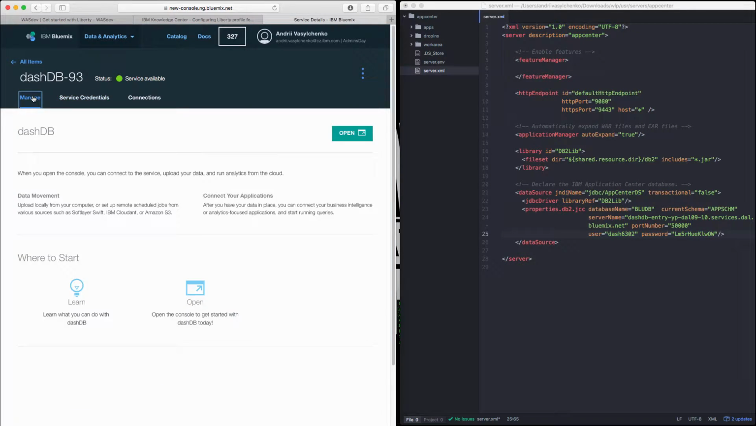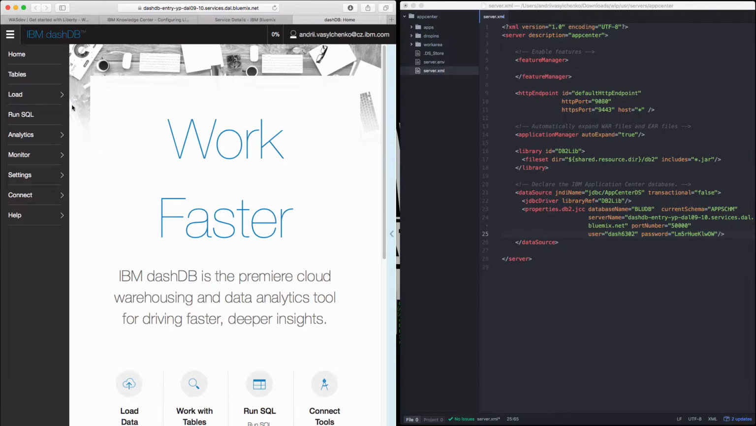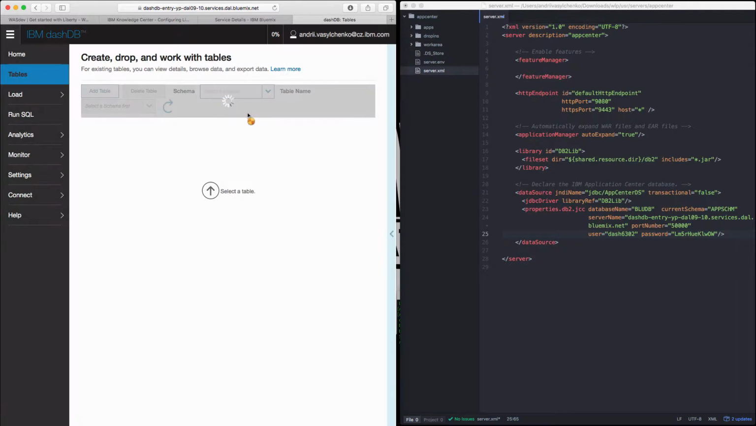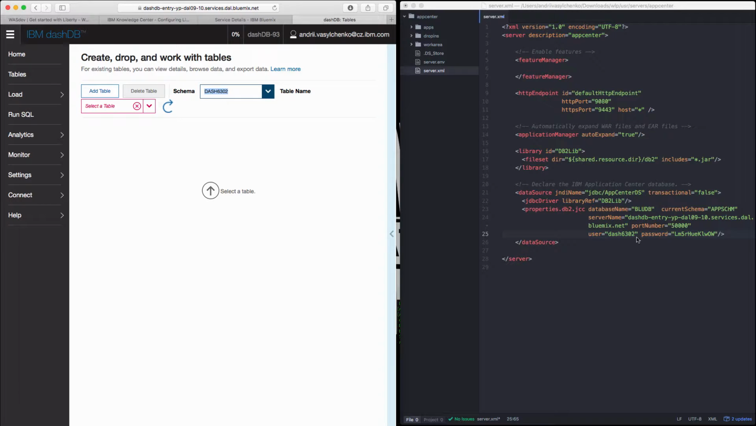And to validate it, go to manage, open the console for your service. And well, you can go, for example, to tables, and there will be a schema name right here. So you can just copy it and replace it here.